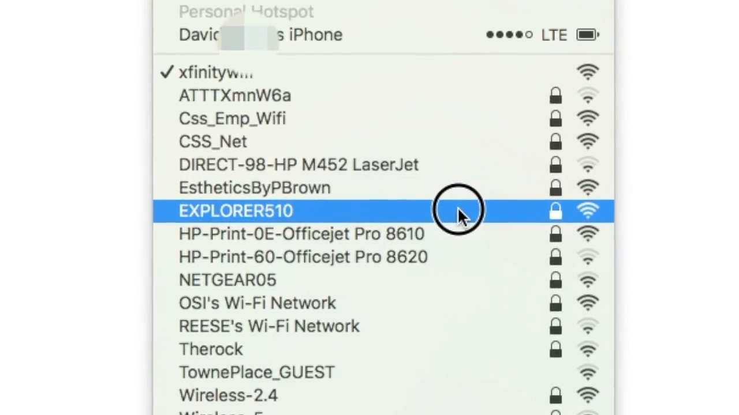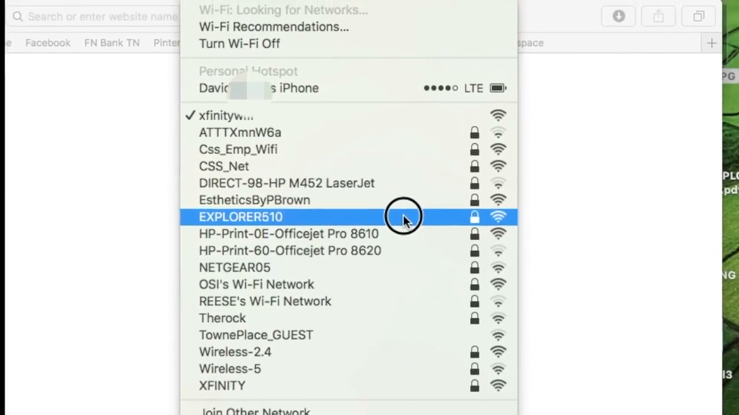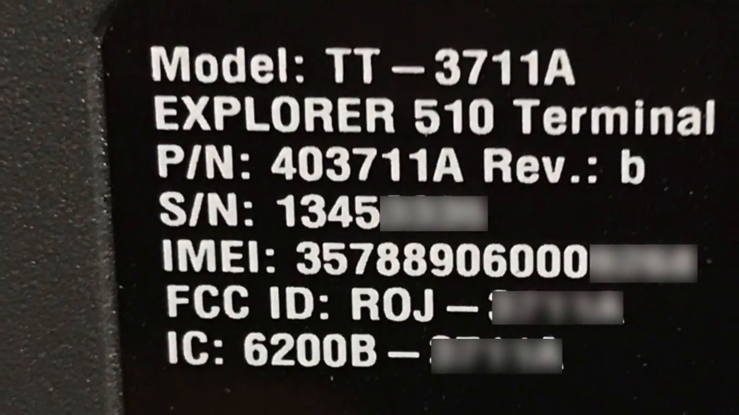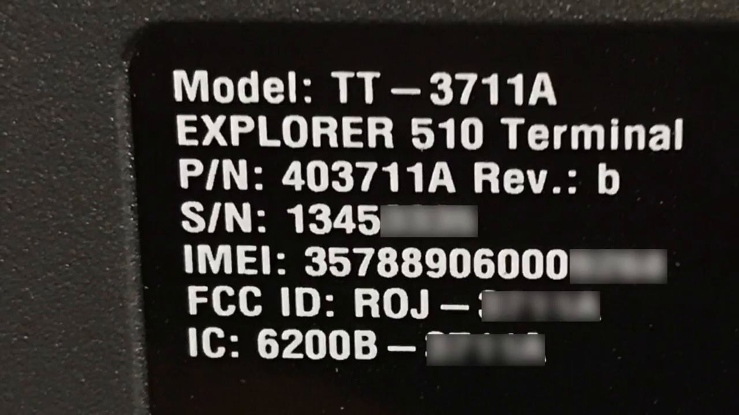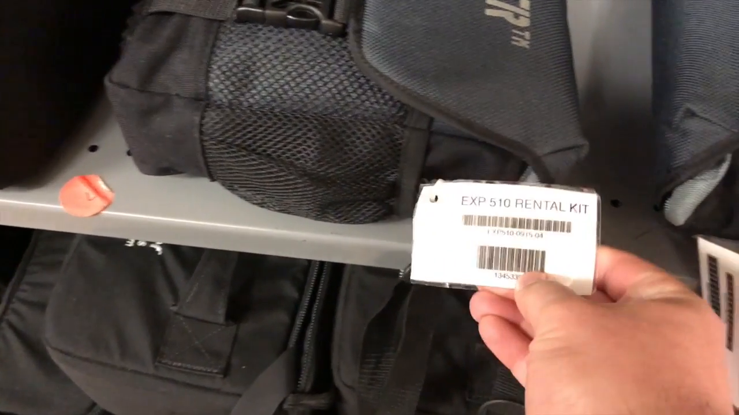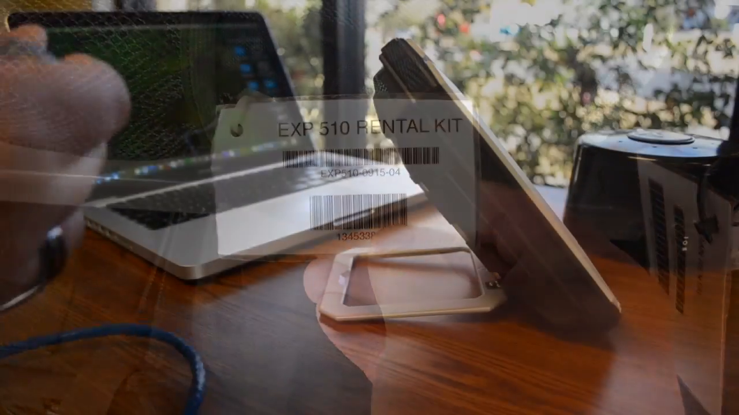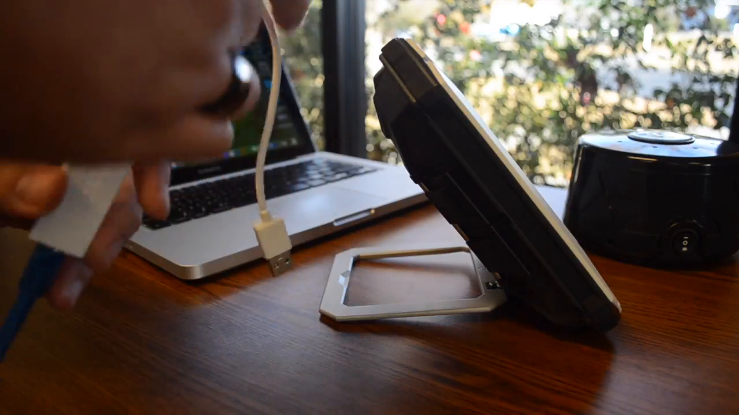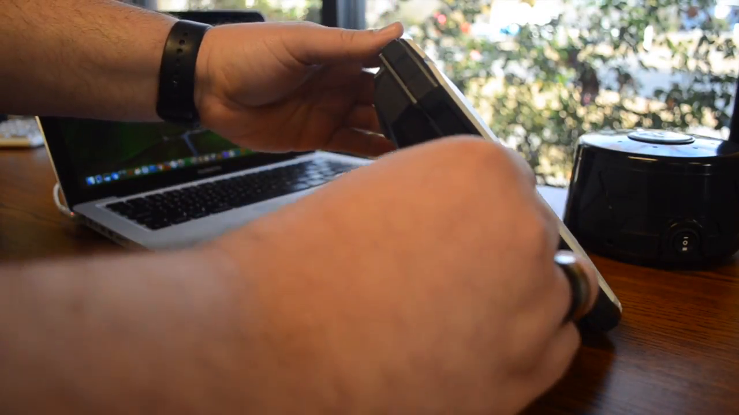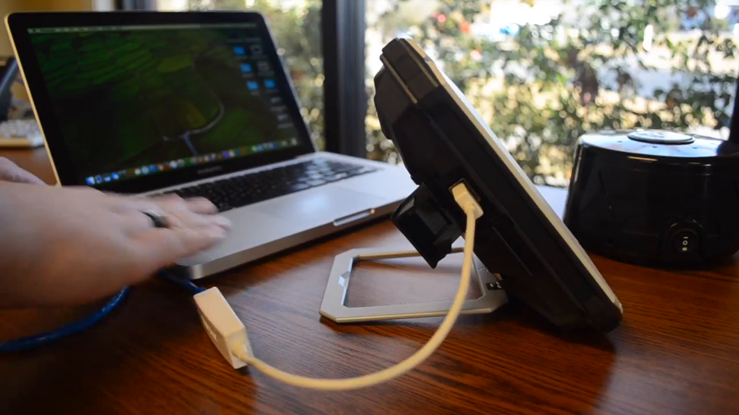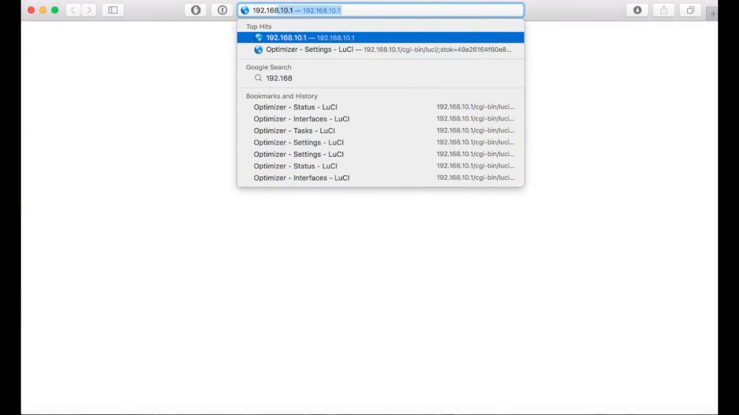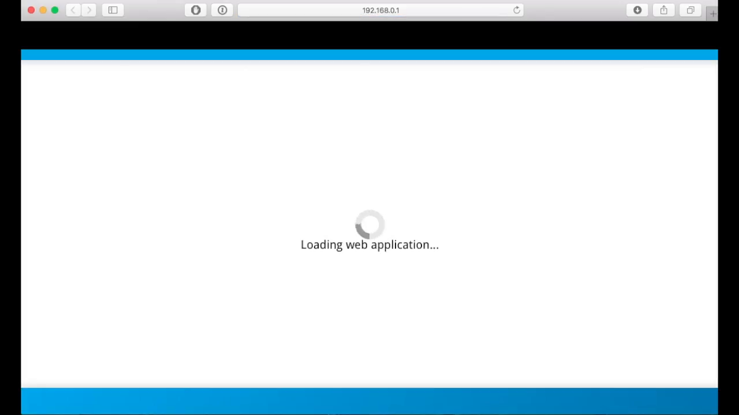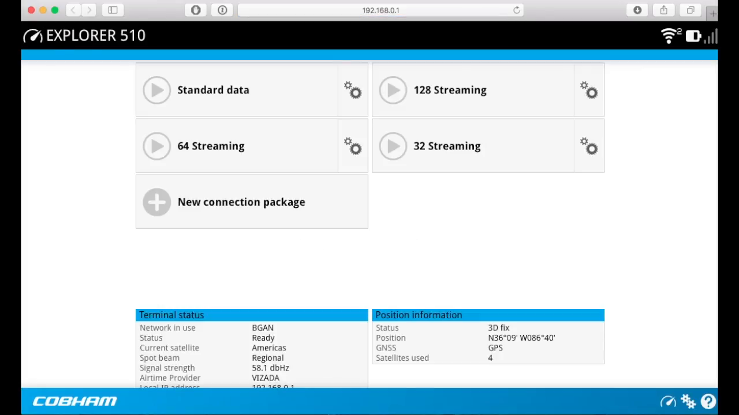Connect your computer to the Explorer 510's Wi-Fi network. The network name, or SSID, will be Explorer 510. The Wi-Fi password is the serial number shown on the back of the terminal or on the orange rental tag attached to the soft case. If a wired connection is preferred, insert the USB to Ethernet adapter into the USB out port on the terminal. Open your web browser and type 192.168.0.1 into the address bar to view the Explorer 510 web interface.